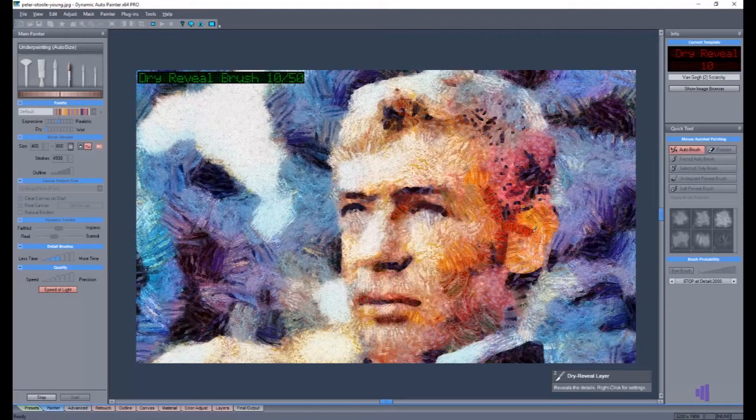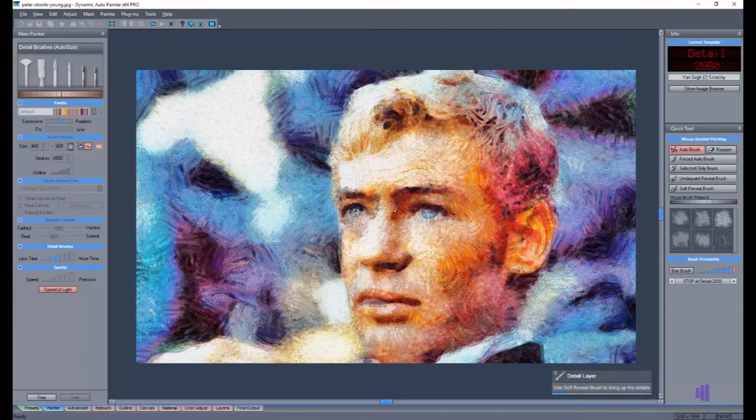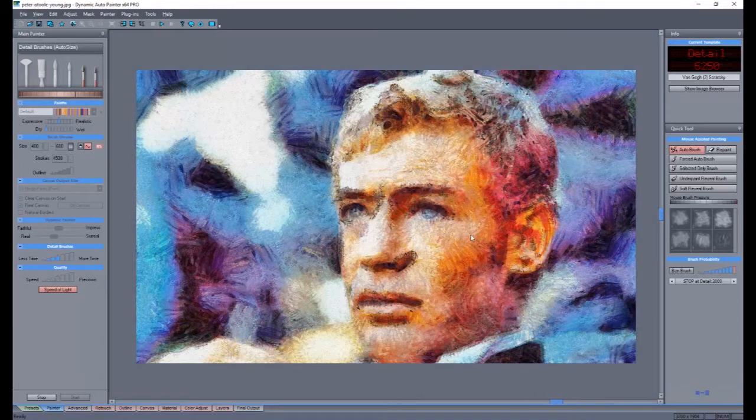Let's see this thing finish. It's going to do a dry brush reveal. It kind of does a little mixing. And then again, it's nice because you do have some control, because if I want more detail around the eyes or the nose, I can start telling it where to apply it. So it's sort of AI with your assistance.